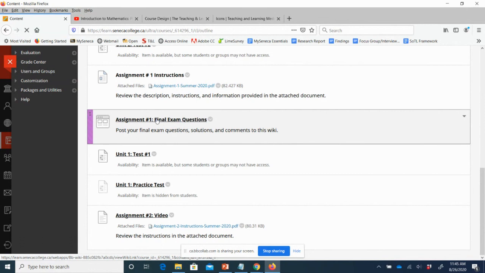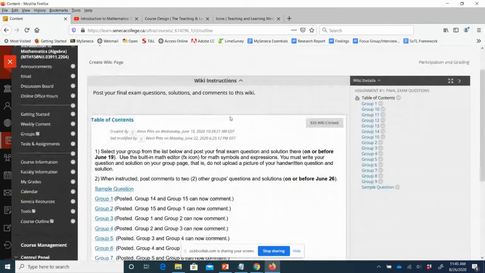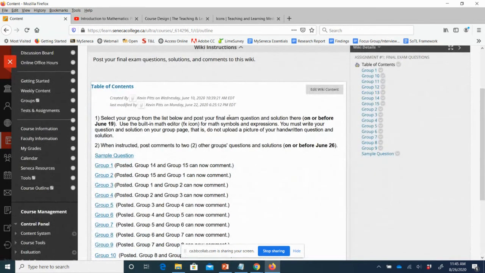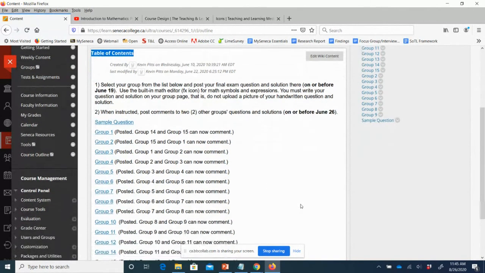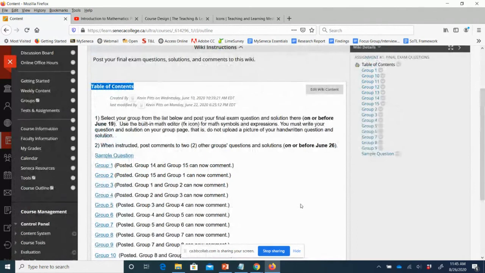Then I click on it. Here's what a wiki looks like if you haven't seen one in Blackboard. This is Blackboard's version of what a wiki looks like and how it's built. I've got the instructions. In your group, I've created a table of contents page in the wiki, and it's got all the groups listed. How many groups do we have? About 14 or 15 groups in this particular class, three people per group, and they get together, create this question, and post it for everybody to look at.